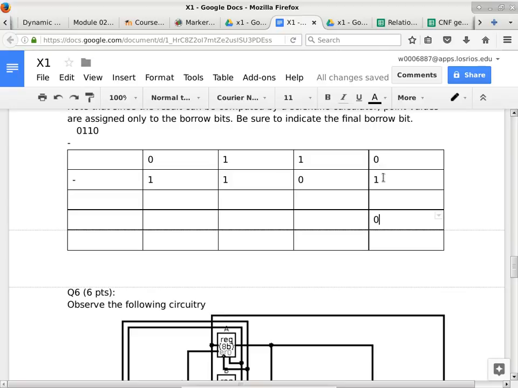0 minus 1, it has a borrow, so we have to set this borrow to 1. But the result of 0 minus 1 is a 1. 1 minus 0 is a 1. 1 minus 0 is a 1. And then 1 minus 1 is a 0. 1 minus 1 is a 0. There's no borrow from the previous column. 0 minus 0 is a 0. 0 minus 1 is a 1 with a borrow. And then there were no borrows from the previous column, so it's a borrow of 0. 1 minus 0 is a 1. So that's what I'm expecting.